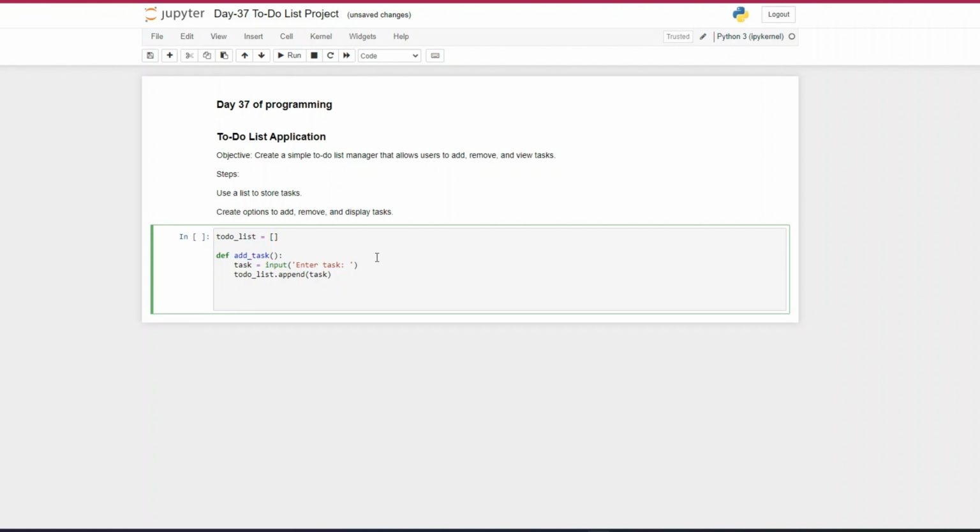So the next thing that I want to be able to do is remove tasks. I want to be able to remove existing tasks. So def remove task. And what do I want to do? I want them to be able to enter the task that they want to remove. So I would have task, because it could be like 50 tasks.